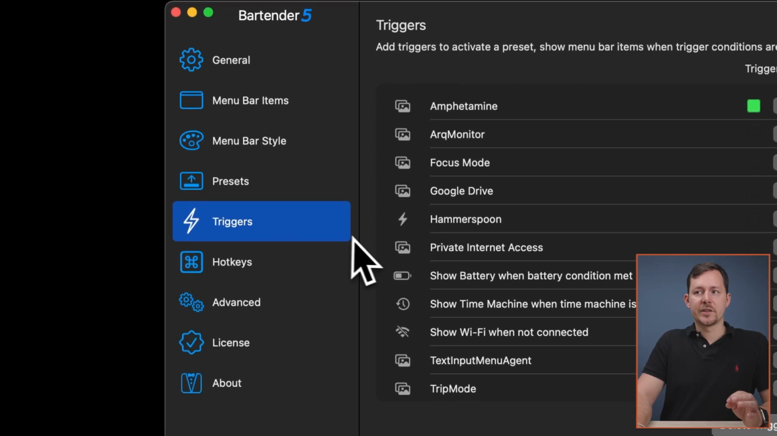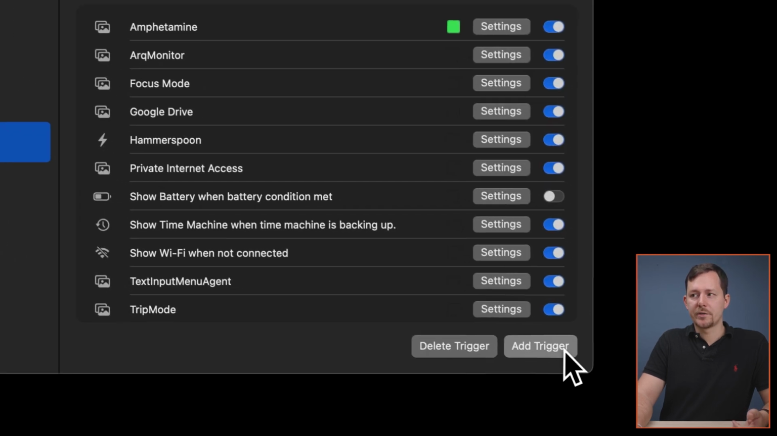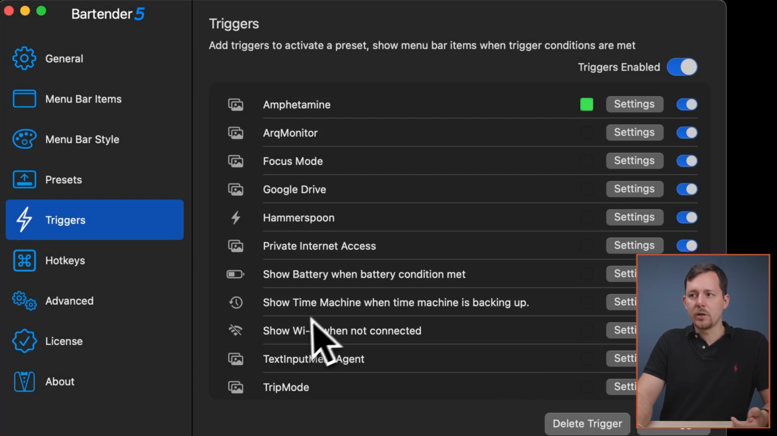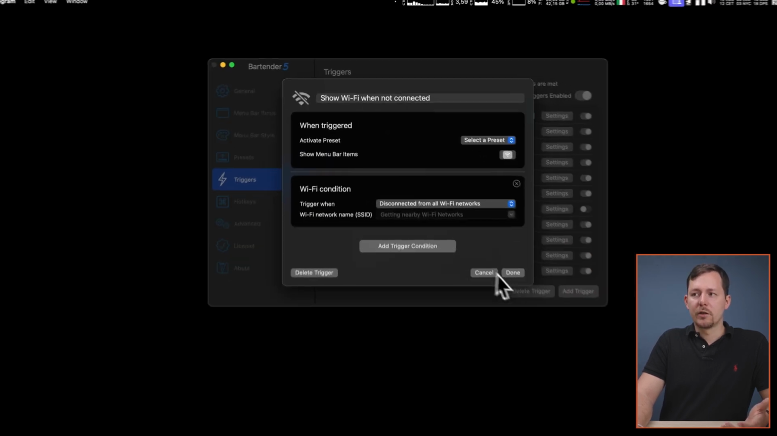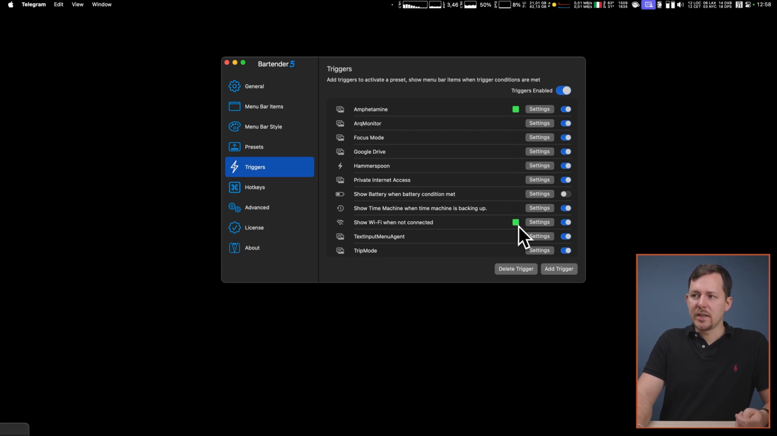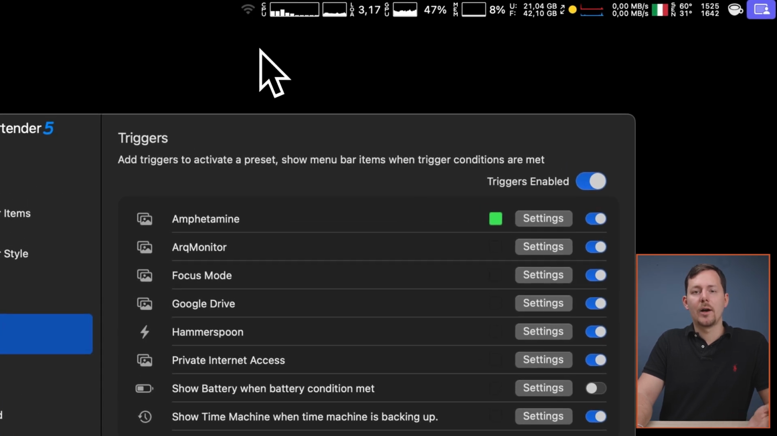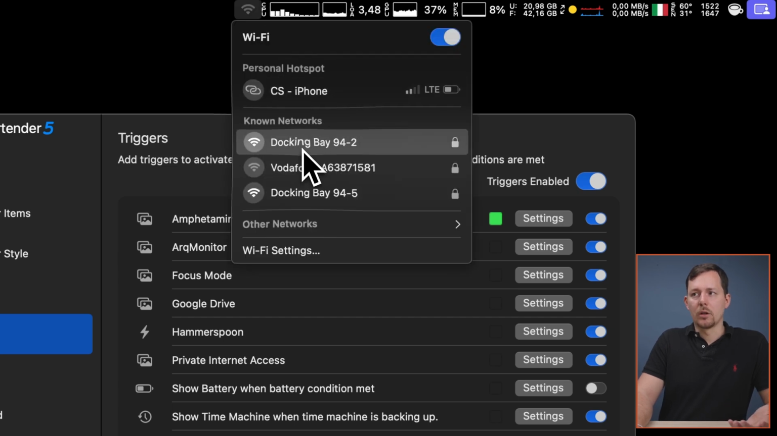Last but not least, a feature that I want to highlight here as well is the ability to have triggers. And the triggers are really cool because they give you an option to hide and show specific items depending on certain states. For example, as you can see here, show Wi-Fi when not connected is one of the triggers that you can set up in this trigger setup menu. And this I have set up because, for example, if I disable my Wi-Fi right now, you can see that this would turn green. This means this is actually activated. And now the Wi-Fi symbol showed up in my menu bar without me clicking into it or something like that. And it gives me an indicator, oh, I should probably look into this.